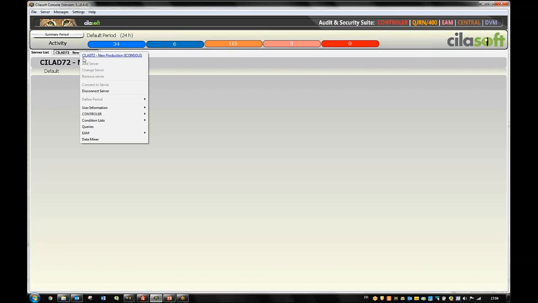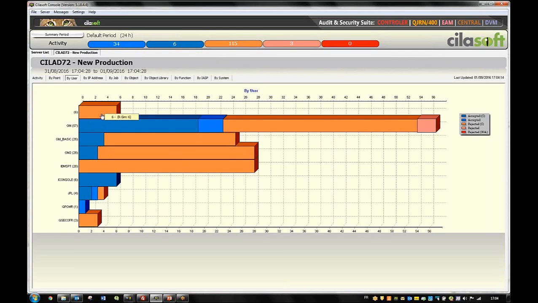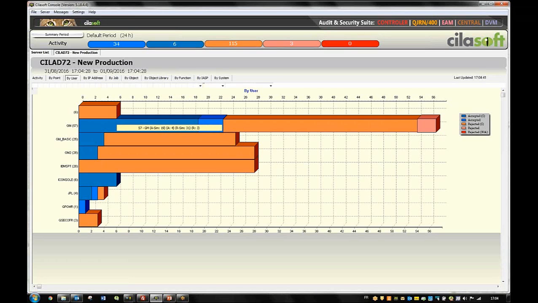So let's go to the 7.2 machine, and let's take a look at the controller log by user. So this is the activity for the last 24 hours. The blue part represents the accepted entries, and the red one, the rejected entries. As you could see, there are two different red and two different blue. This is simply because there are some with simulation mode and blocking modes. This is the reason why you see two different colors. Right. So let's click on the GL. This is the profile I use for the scenario today.